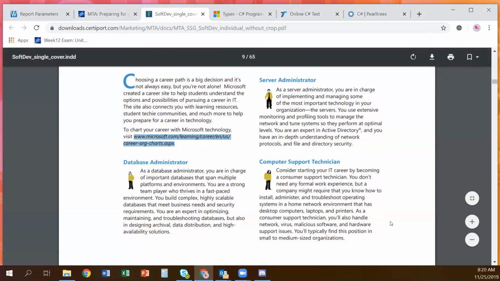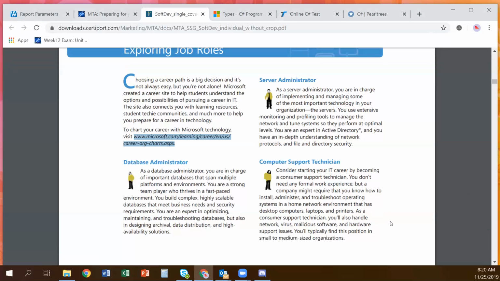As a database administrator, you are in charge of important databases that span multiple platforms and environments. You are a strong team player who thrives in a fast-paced environment. You build complex, highly scalable databases that meet business needs and security requirements. You are an expert in optimizing, maintaining, and troubleshooting databases, but also in designing archival, data distribution, and high availability solutions.